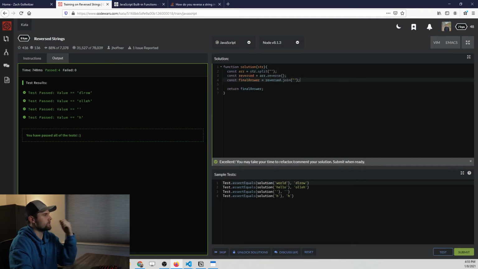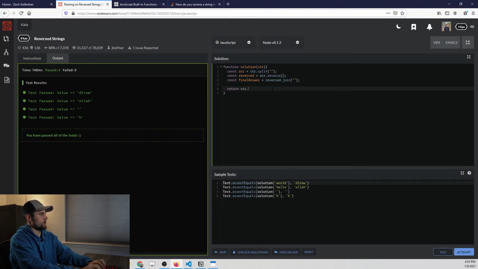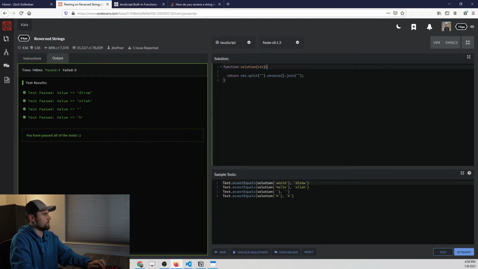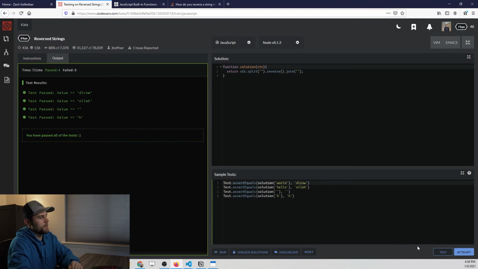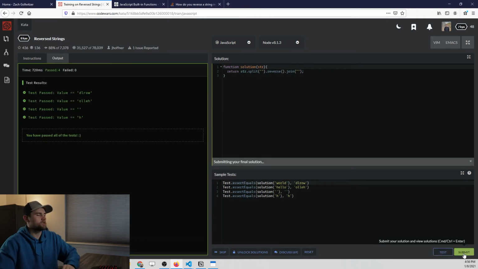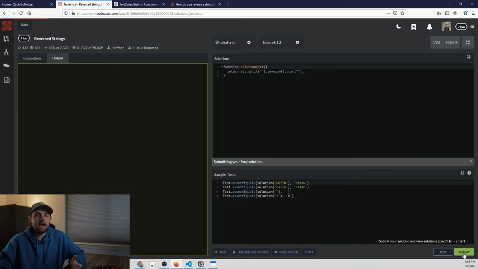Of course, we could have solved this by just saying we want to do string.split.reverse.join, and we can delete all of these intermediate variables right here. We can test this, and it's going to pass everything. Let's go ahead and attempt it and submit it. So like I said, there's a couple different ways to solve it.